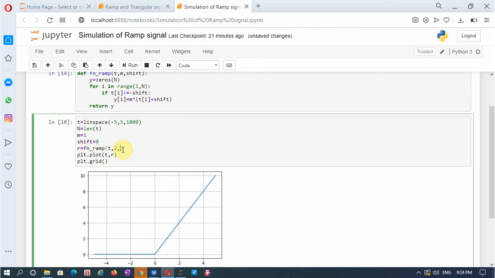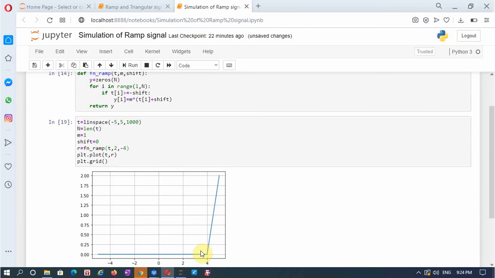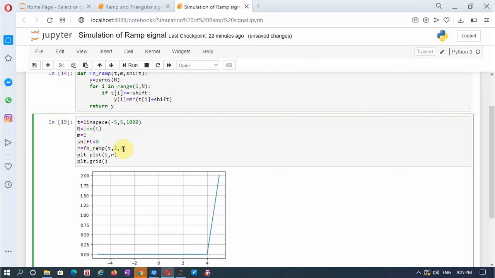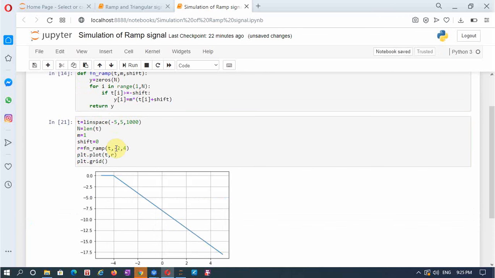So let me give a shift of negative 4. So it is starting at t is equal to 4 with a slope equal to 2. If I make it positive 4, then it will start at minus 4 with the same slope. And now suppose I make it a negative slope, so it is starting from t is equal to minus 4 with a negative slope of minus 2. As time increases from minus 4 to minus 2, that is an increase of 2 units, whereas the magnitude decreases by 4 units.